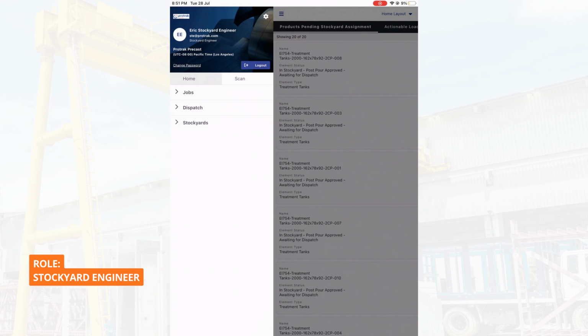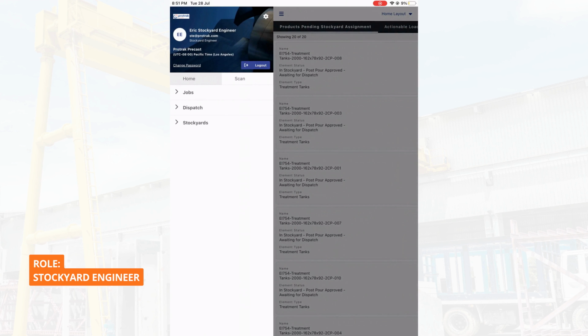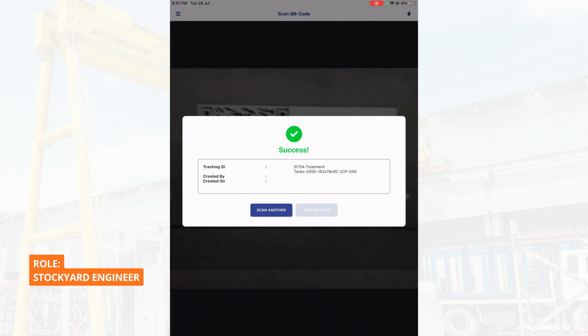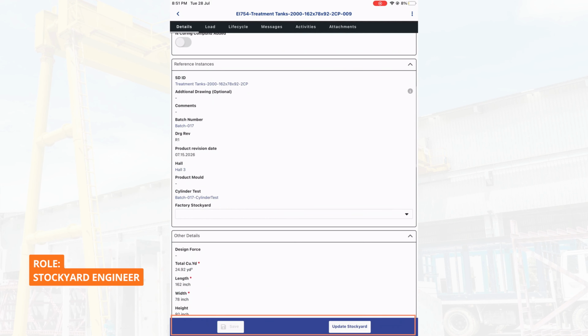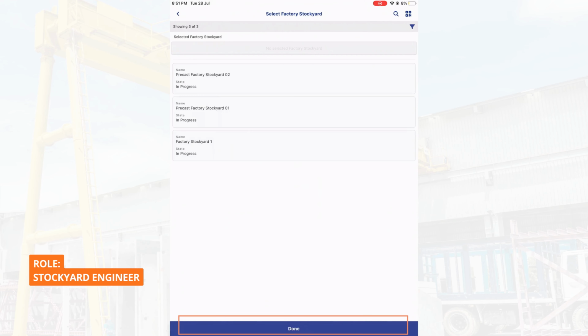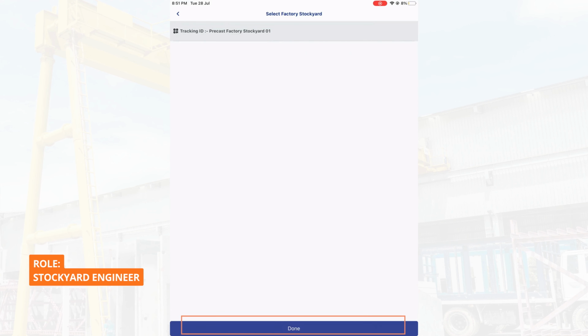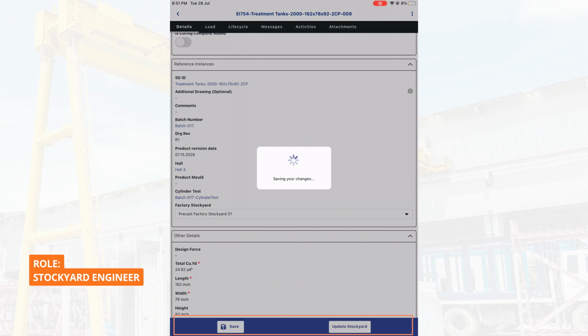Once products reach the stockyard, they become available in the stockyard engineer's actionable list. The stockyard engineer scans the product QR codes and links them to the respective stockyards, confirming their physical storage location in Protrak.